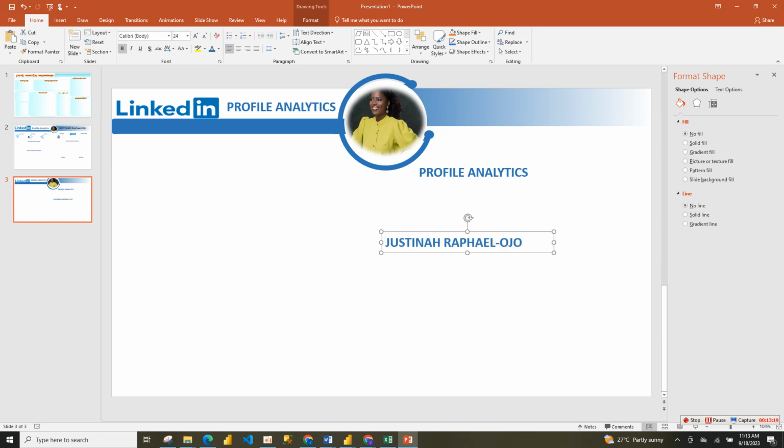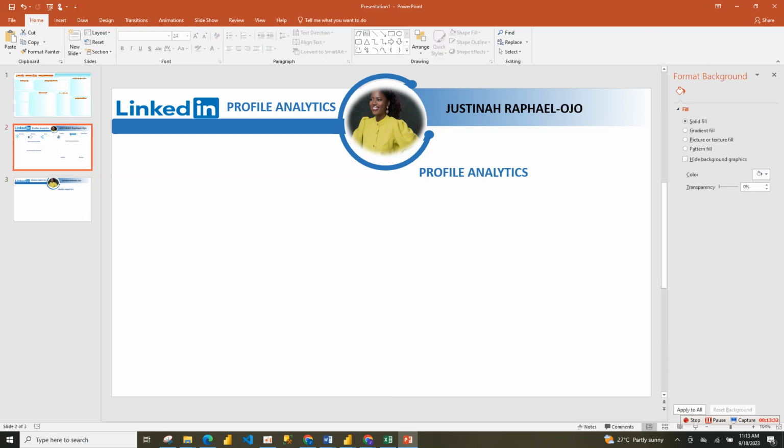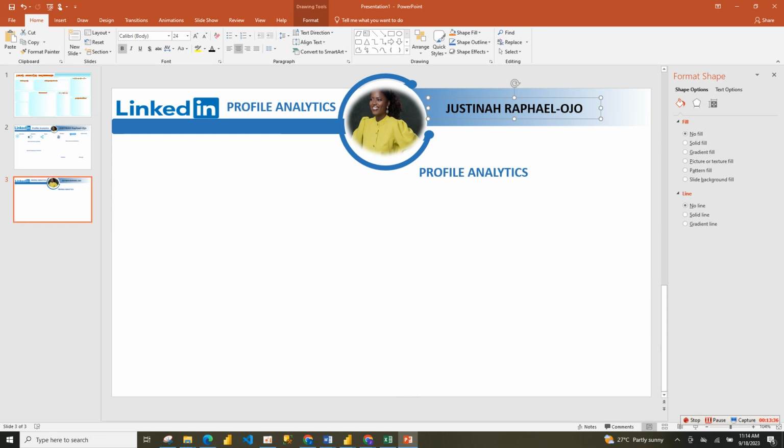For here, I'm going to change this to black. I'm using black here. So you can now bring it here. So that is what I did here. Now you can increase the font, just do it to your desire. You can customize it to what you want.